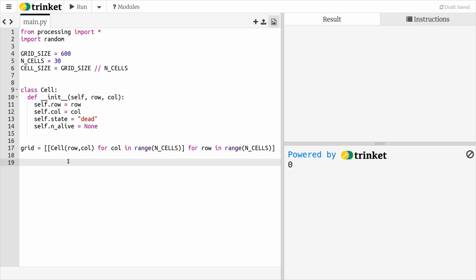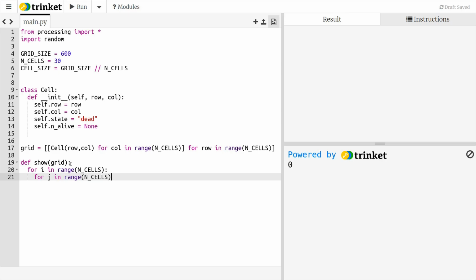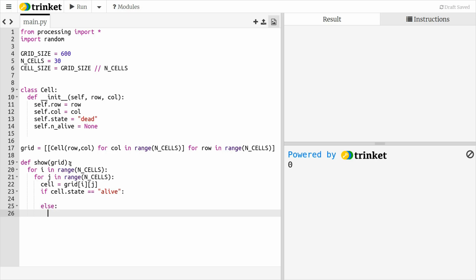Okay. Let's create ourselves a little function to visualize a grid, or to show a grid. Let's call this function show, and it's going to be a function of a grid. So def show. Now in this function, we'll just have a loop for every i in range n cells, and for every j in range n cells. Well, what are we going to do? We'll get that cell from the grid, so we'll index our grid at position i and j. And then if the cell's state is equal to alive, in that case we'll draw it one way, and otherwise, in that case we'll draw it another way.